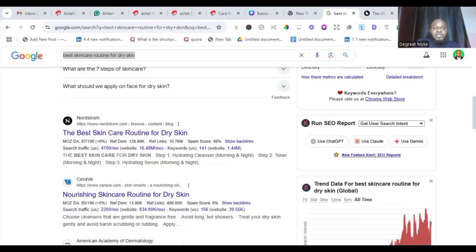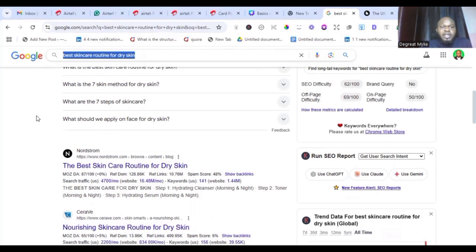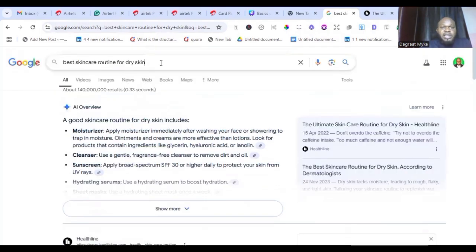Search intent is the objective of a user for typing whatever phrase, term, or query they input into the Google search bar. Looking at this particular example, best skincare routine, you can tell that the intent of this query is informational. Your friend who has dry skin wants to learn how she can take proper care of her dry skin.